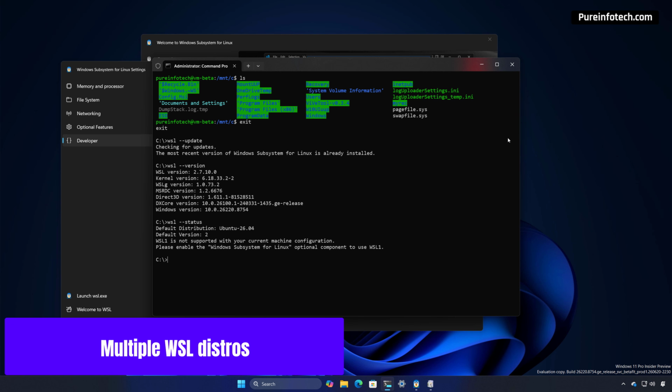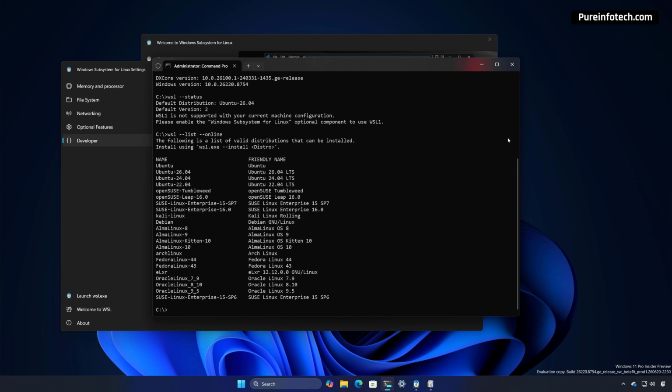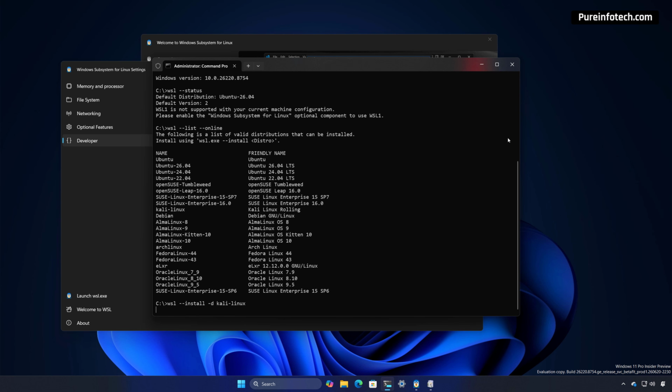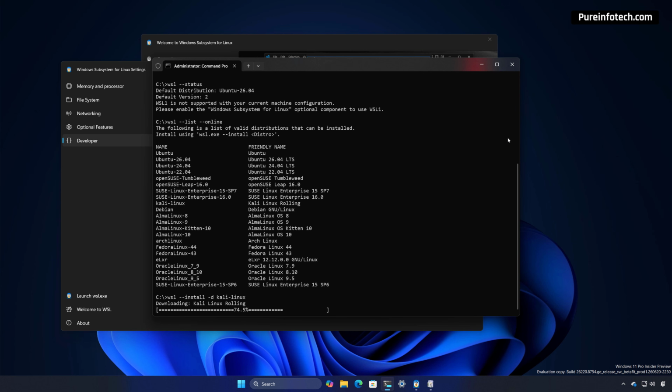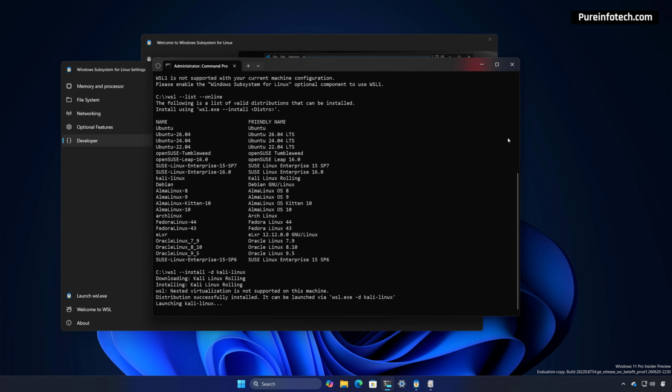Finally, if you want to install additional distributions, we can always use the WSL list online command to see all the available distributions. And from here, we just need to use the install command. And let's install the Kali Linux distribution. And just let it download, install, and then you will need to configure the account and password before accessing the distribution. And that is all there is to it. That is how you install WSL on Windows 11.